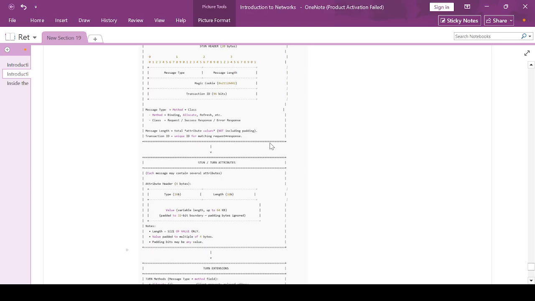Message type equals method plus class, where method equals binding, allocate, refresh, etc. Class equals request, success response, or error response. Message length equals the total attribute values, not including padding. Transaction ID equals a unique ID for matching request and response.